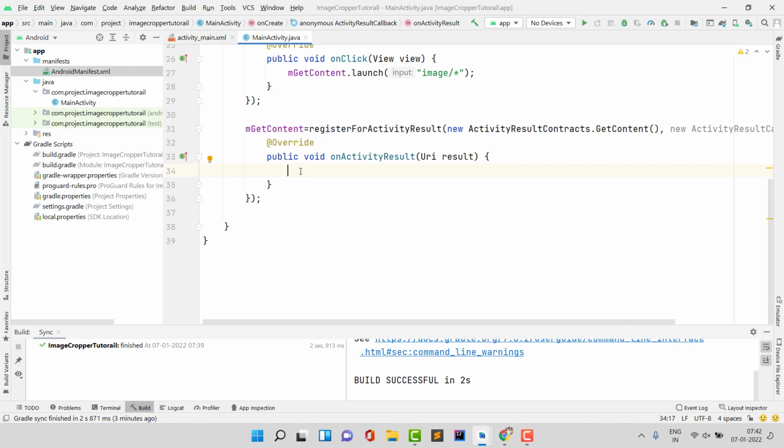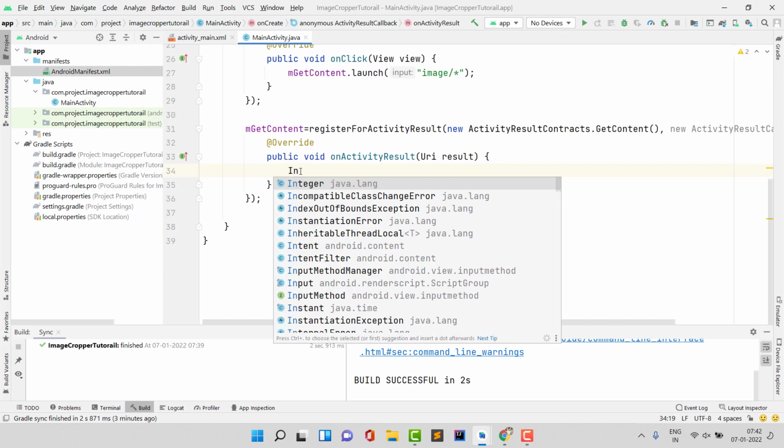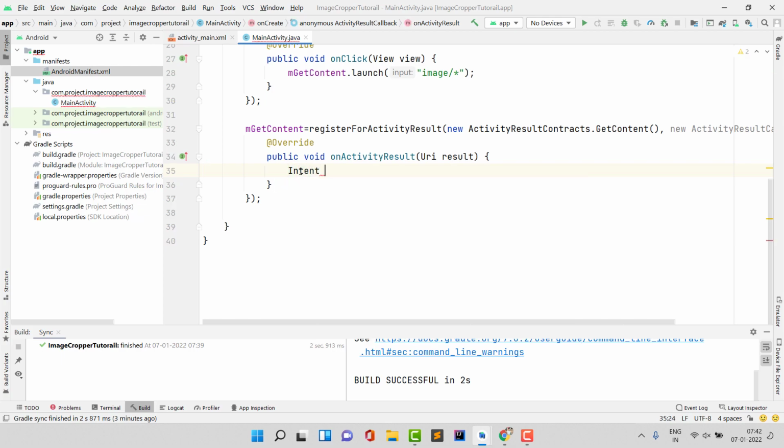Now inside this I have a result, which is basically a URI. After getting the result, I will open the image cropper activity, where I will perform the operations on the image, whatever I want. So I am typing here intent equal new intent, and from here I want to go to our CropperActivity dot class.